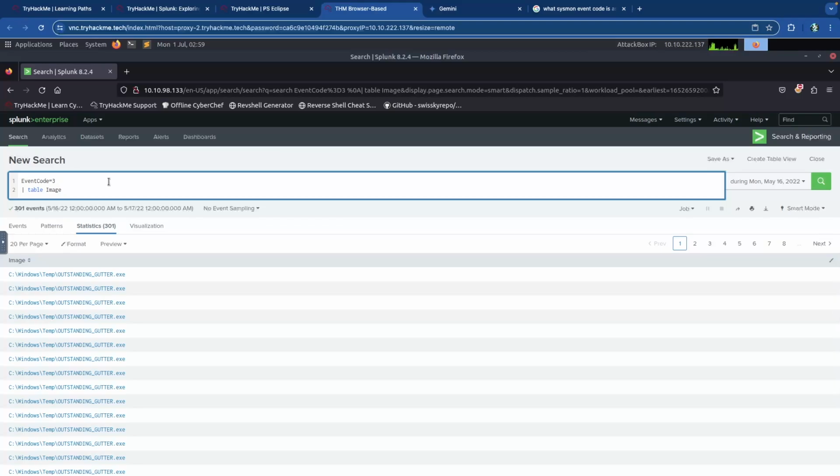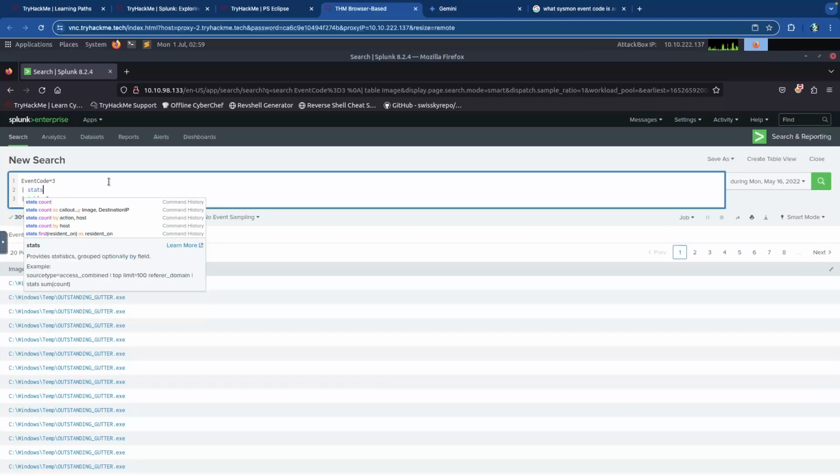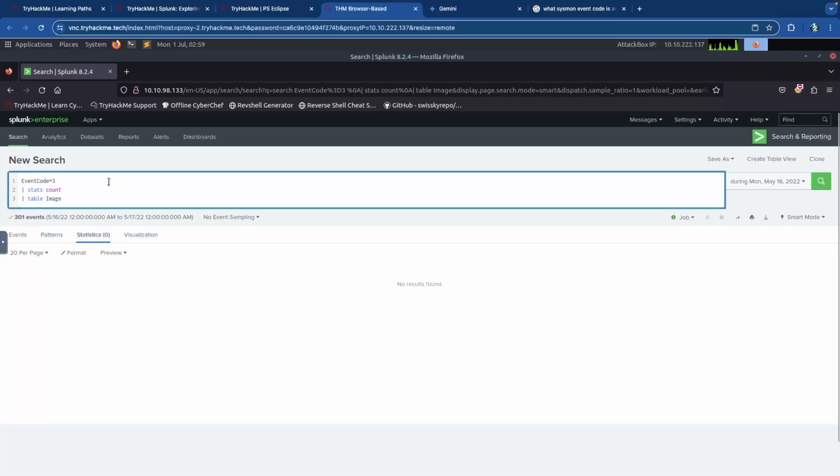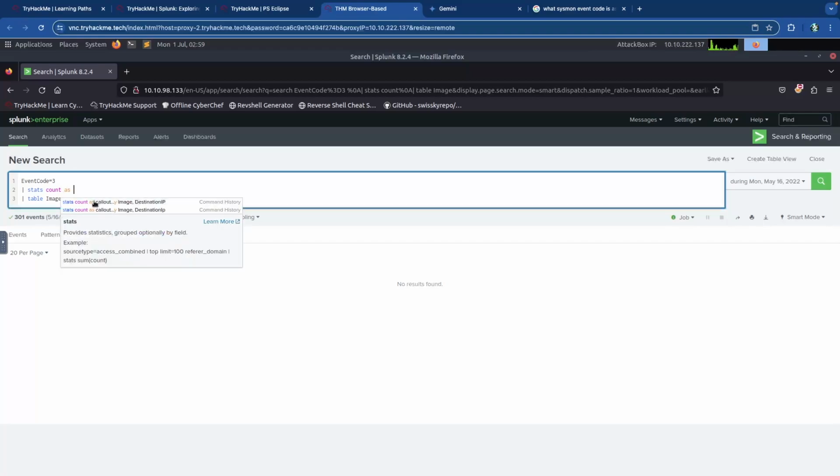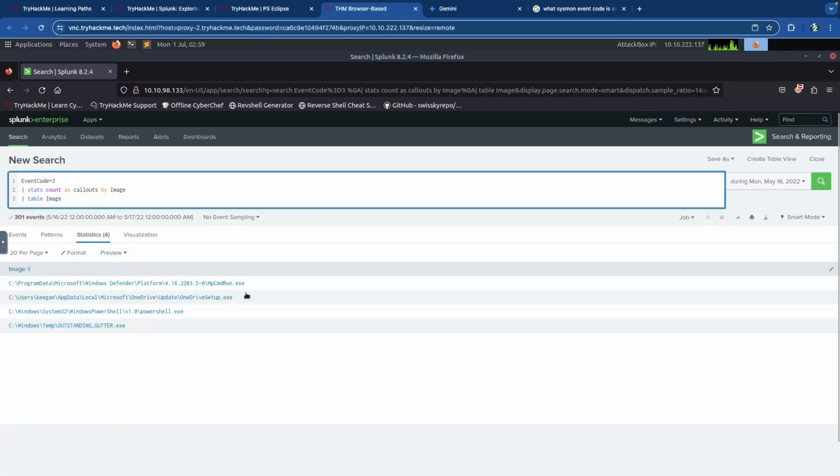So we can add another command in here, which is the stats command, and you can do stats count, and then let me see, count as, let's say, callouts by image, and then do the table of the image, and there we go. Let me see if it gives me the count. It doesn't do the count for me, so let me see if I can find the various counts. Oh, you know what? I've got to do the table image, and then I've got to do callouts. So the count is going to be called callouts. Basically, that's what we're doing. So I could just do counts by itself as well.